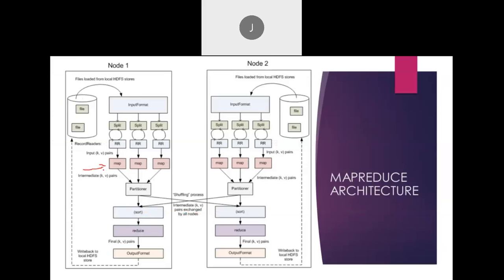Before this is the phase we are writing. The programmer will write the code. Your code will start from here, guys. In this phase only, you will tell how you want your intermediate key value pairs to be generated. All these things are taken care of by the framework itself.